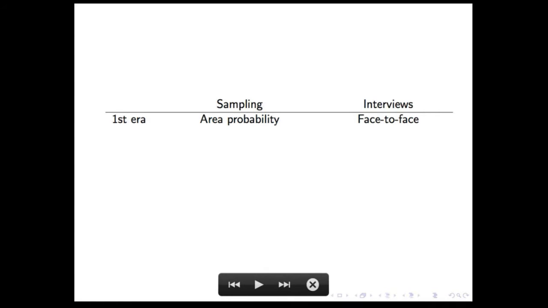So someone would knock on your door and say, I have some questions for you, Nick, and then you would have your interview there. Now, in the, let's say, 60s and 70s, in wealthy countries, researchers said, hey, lots of people have landline telephones. Let's do surveys over the telephone. And so we had this sampling method where rather than sampling areas, we would sample telephone numbers, and then interviews would take place over the telephone.